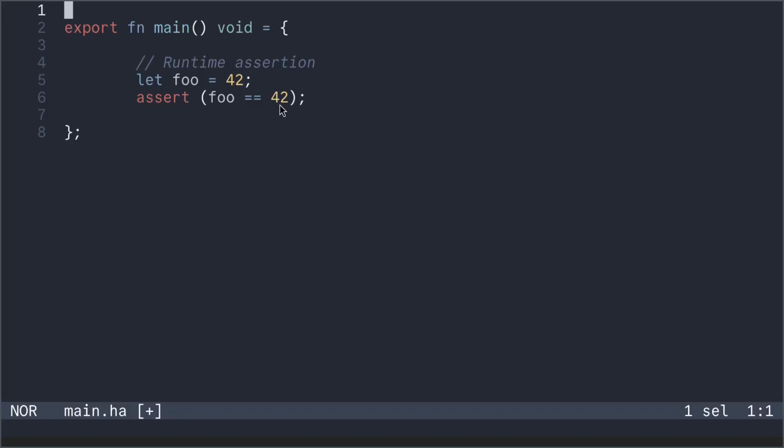What this is going to do is evaluate this expression. If this expression returns true, then our code will continue to run normally. Our program will continue to execute. If this condition evaluates to false, it's going to return that to assert, and it's going to terminate our program and print out an error message for us. You can see in this example, we are asserting that foo is 42 at this point in our code. So this program will continue to run.